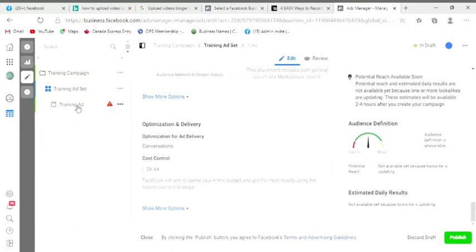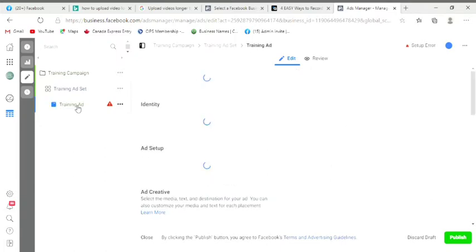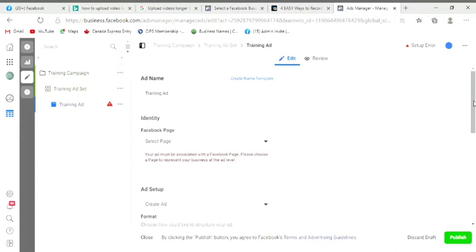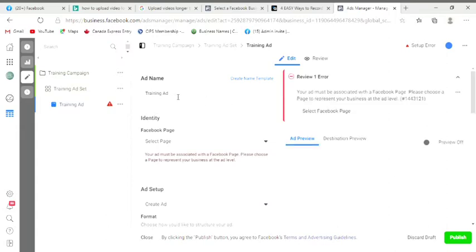ad. The ad is your ad creative. This is where you choose the format of your ad. Choose your format, you choose the image and quite a number of things. So the ad name is fine. We named it training ad the other time.